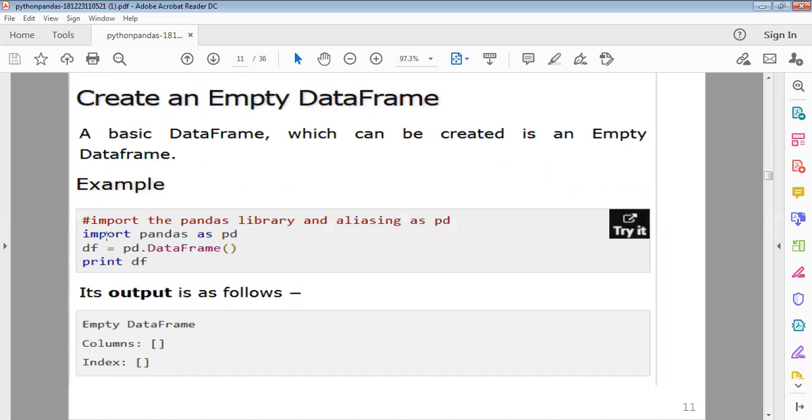So first you have to import the pandas library. It should be done whether you go with a series or you go with a data frame. First, pandas should be there inside your program. So how to make pandas available for our program? By using the import statement. So import pandas as pd. Okay. Next, what is the thing you have to get? You have to get a data frame.